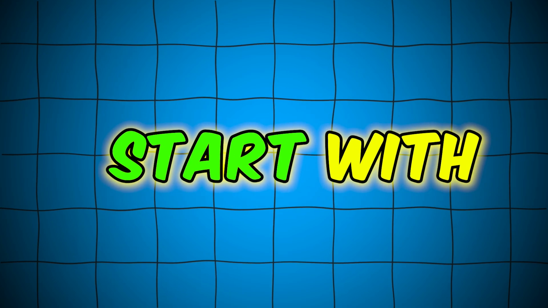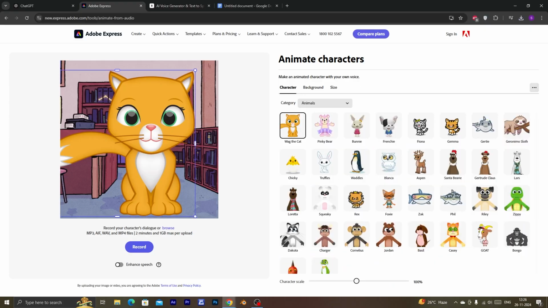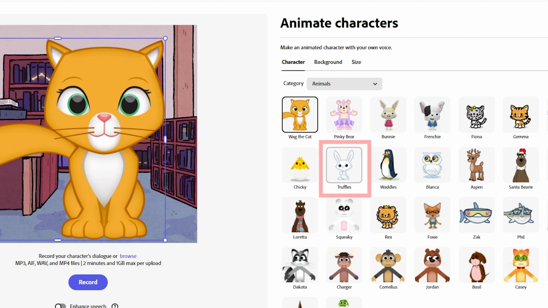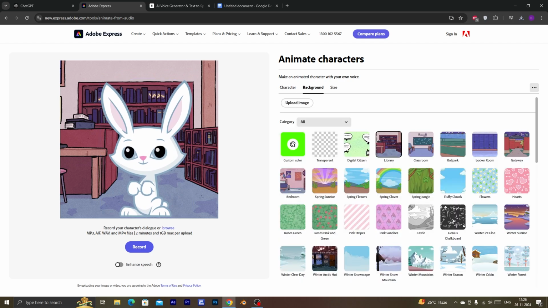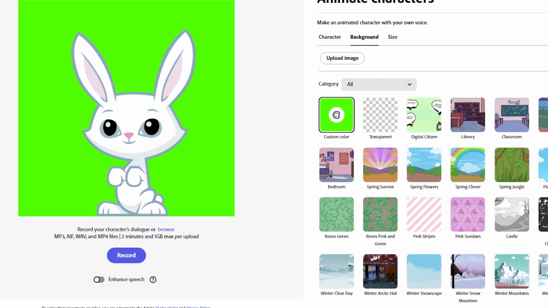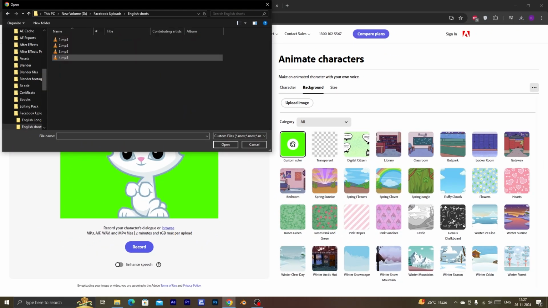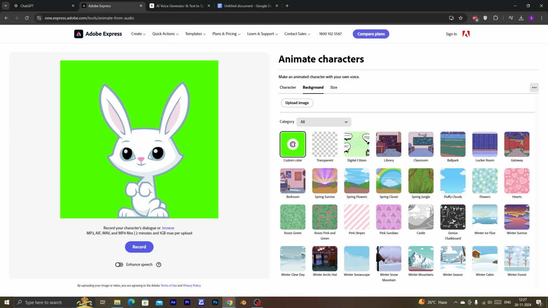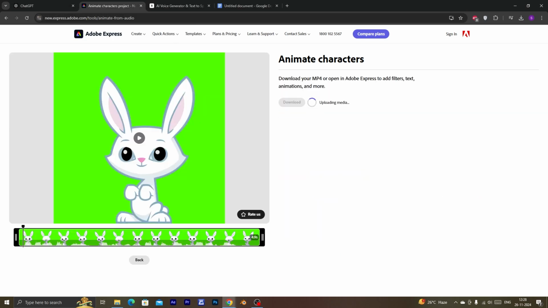So let's start with the third step. Click the link in my description and open this AI tool. Choose your character. As for this video I want a rabbit, so I will choose the one present here. And then I will adjust its position and choose a green background as it will be easy to remove it while editing. Now click on the Browse button and select the audio which we have downloaded from 11 Labs. And then wait for a few minutes until it completes its process. After a few minutes you will get a video like this.